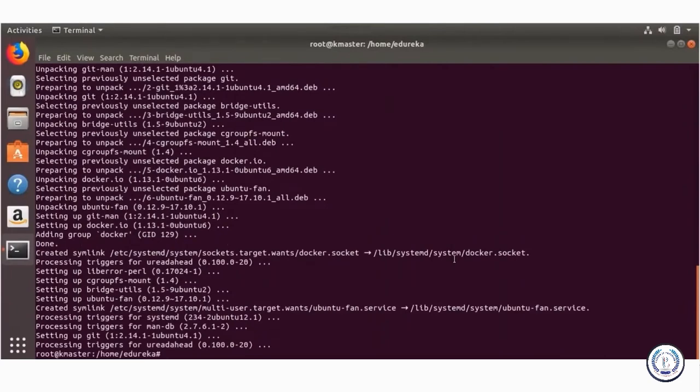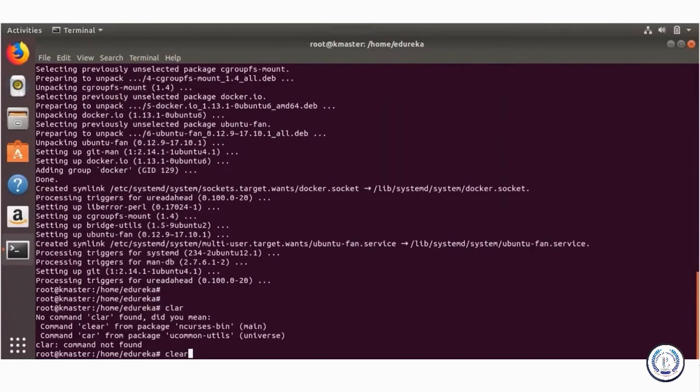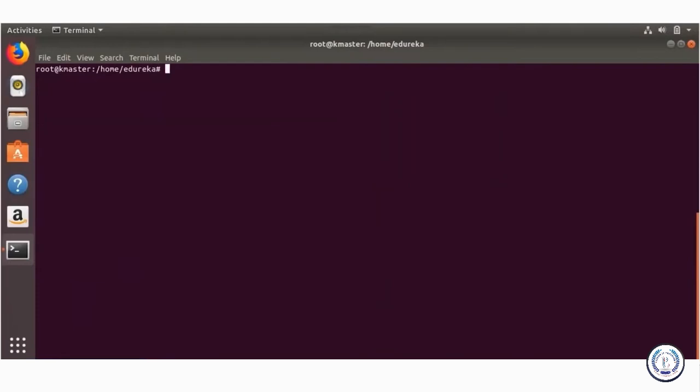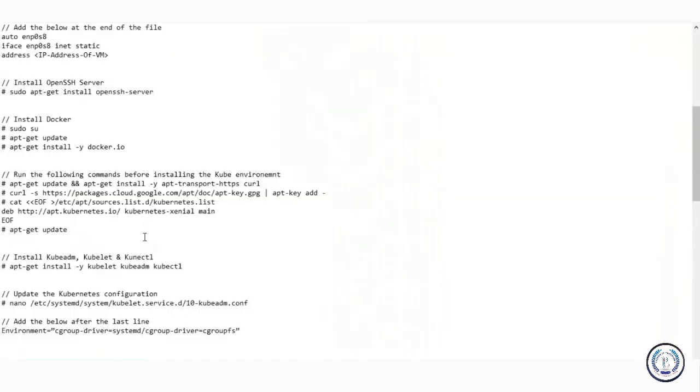Okay, great. So Docker is also installed. Let me go back to the notepad. To establish the Kubernetes environment, the 3 main components that Kubernetes is made up of are kubeadm, kubelet, and kubectl. But just before I install these 3 components, there are a few things I have to do. They are like installing curl and then downloading certain packages from this URL and then running an update. Let me execute these commands one after the other first and then install Kubernetes.